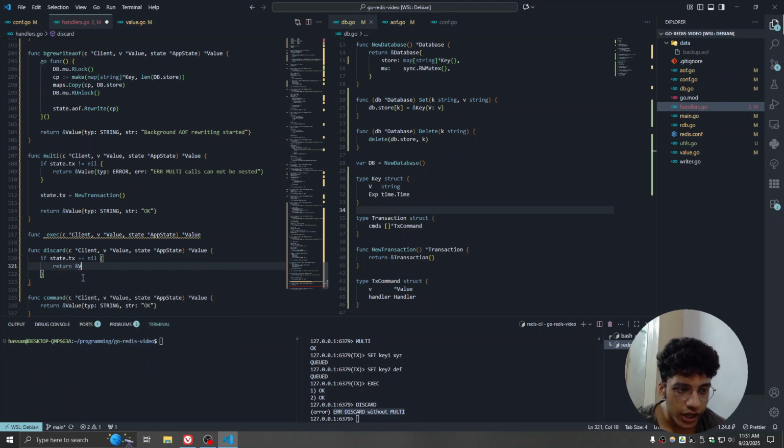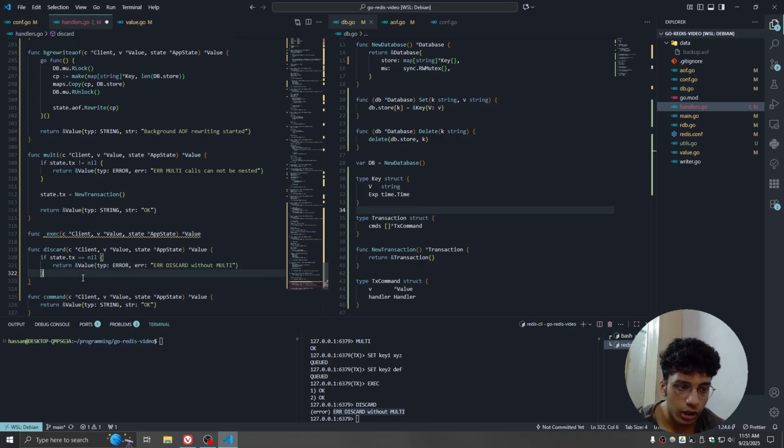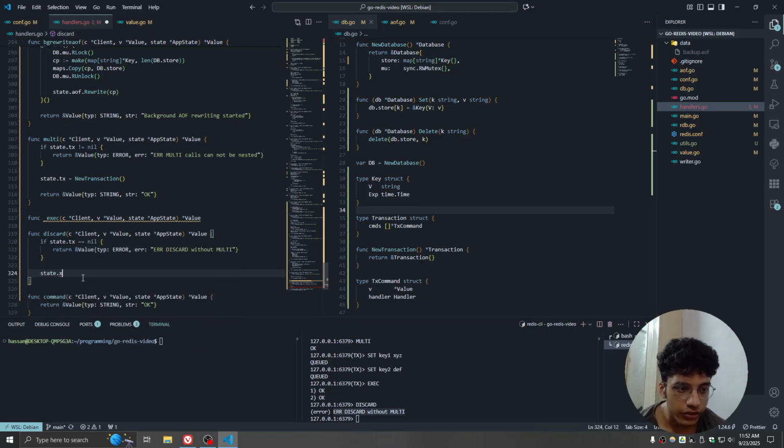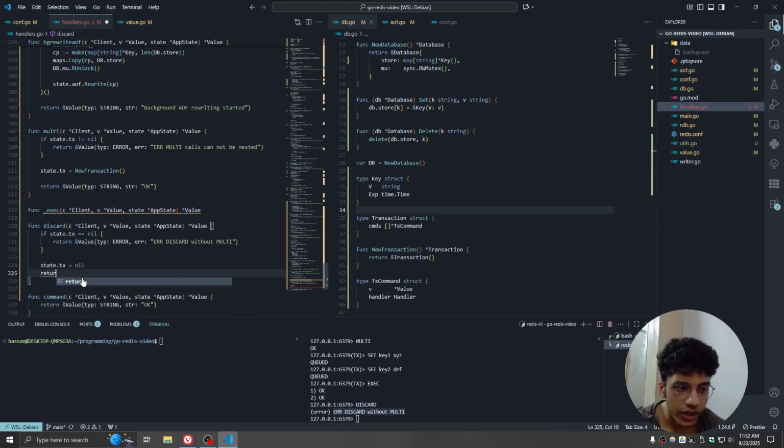If there is no transaction running, we return an error, which will be error discard without multi, right? There we go. And if there is a transaction, then we just say state transaction equals nil. So there's no more transactions, and then we return an OK success message, just like this. There we go. That's the multi and the discard command handlers all built.